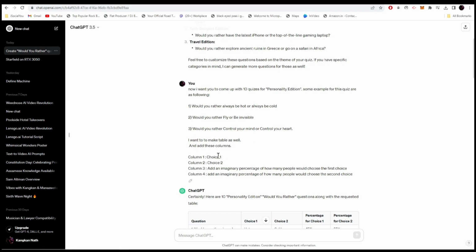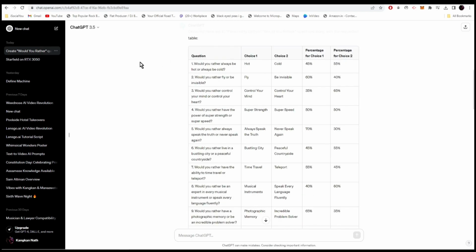I also asked ChatGPT to make a table and add these columns. Column 1 needs to be choice 1, column 2 for choice 2, and columns 3 and 4 for the percentage that we want to show. So I wrote a prompt saying add an imaginary percentage of how many people would choose the first choice and the second choice. And here we have it. ChatGPT has made all the content for us.